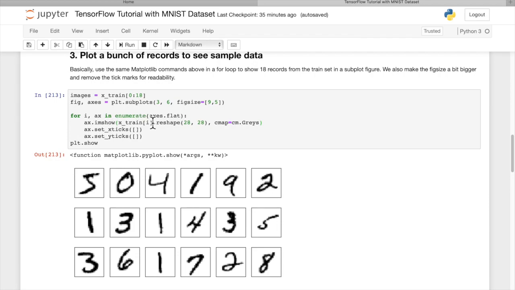And we enumerate through our axes. We show a digit on each one of these little subplots. I took out the tick marks so they don't distract us from the pictures. And then we show our plot. So what we can see here is 18 different images of what these handwritten numbers actually look like.